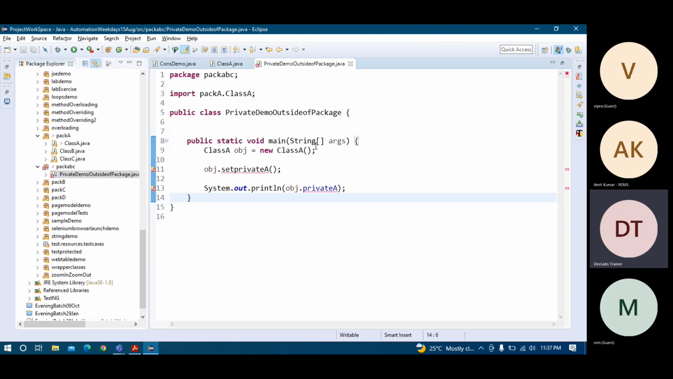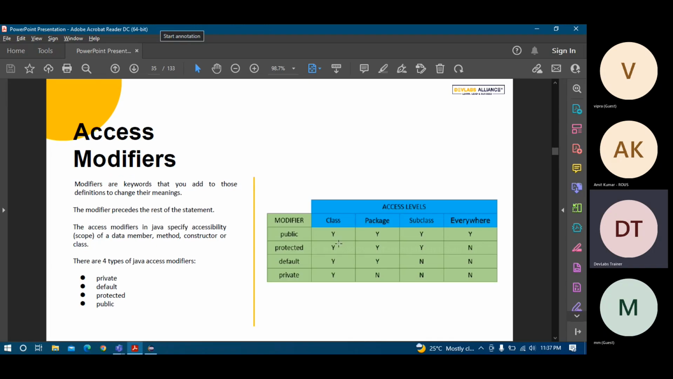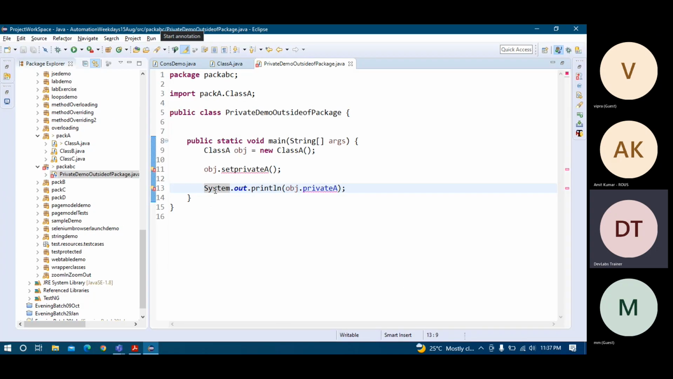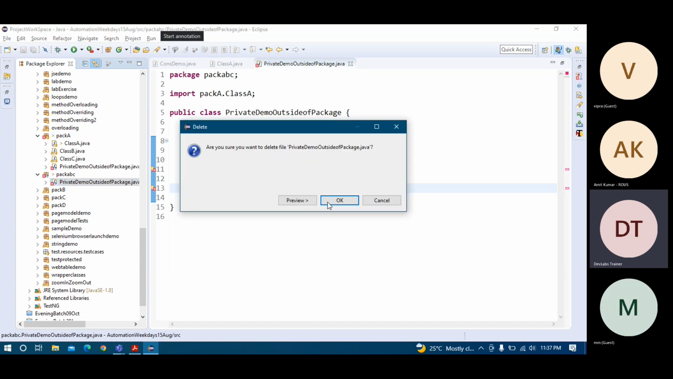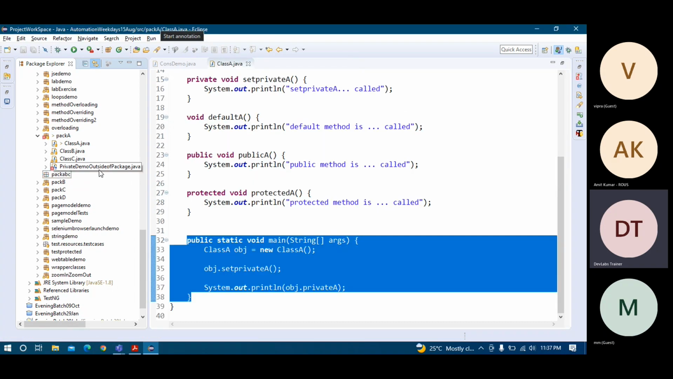You see here I am getting a compilation error. Line number 11 not allowed, line number 12 not allowed. So private things outside of the package are not allowed. Inside the package also not allowed. So you test this concept. Let me copy this file and put it in the same package, package A. I'm pasting it here, and let me delete it from the other place for a while, so as not to confuse you.